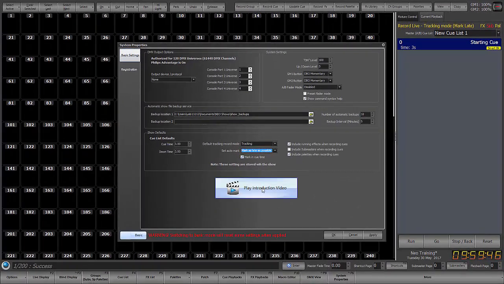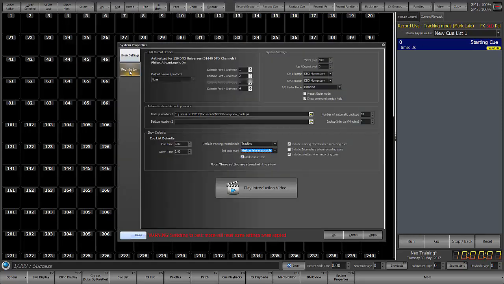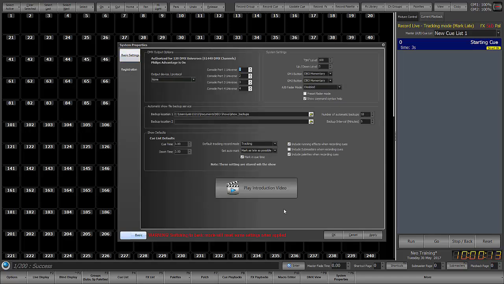Additionally, in basic mode, you can play an introduction video. So what this will do is launch the web browser on your console, and it will allow you to play a video within that web browser. Now you do have the registration tab, which will show the registration of your system, and that's the options that you get within system properties.